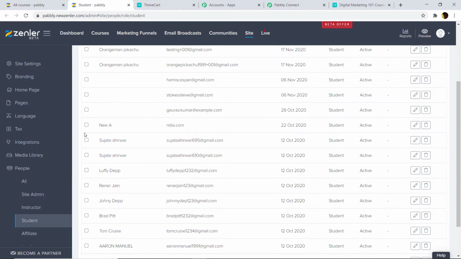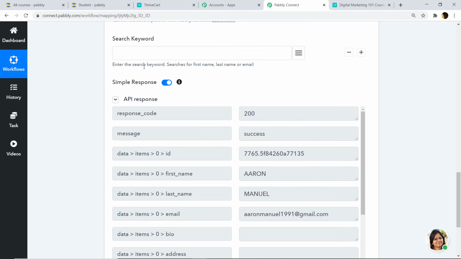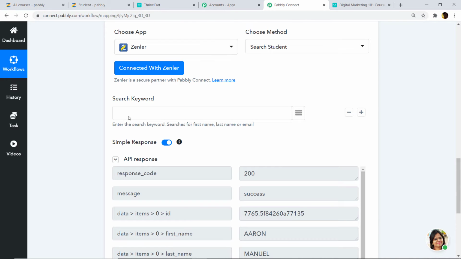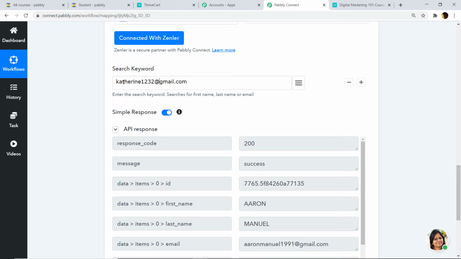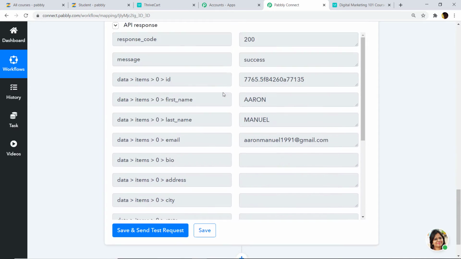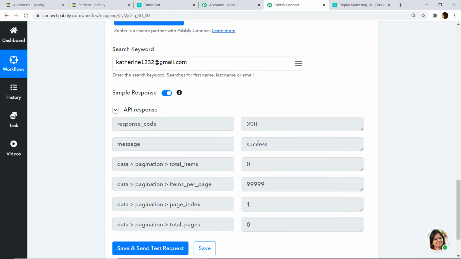As you can see, there is no person called Catherine here. So I'm going to search a keyword as Catherine123@gmail.com. Okay, so a person called Catherine with the email address Catherine1232@gmail.com has been entered. Then let's click on save and send test request. Okay, it's again showing success, but this time it is not showing the ID.